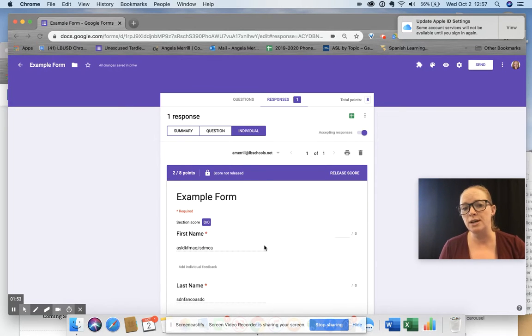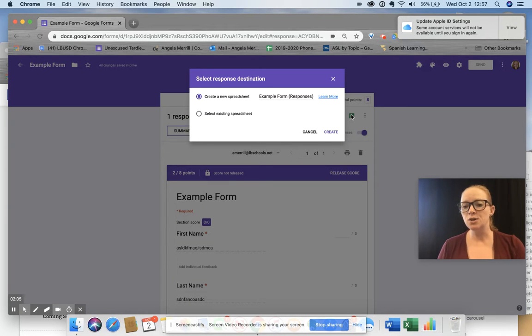Another view that you can look at is in a spreadsheet view. In the top right-hand corner, there is a little green icon for Google Sheets. If you click on that, it's going to create a spreadsheet that connects to this Google form. You can create a new spreadsheet, or you can select an existing spreadsheet. I'm going to be honest, I've never clicked select existing spreadsheet because Google does it for you. If you just create a new spreadsheet, it's going to be formatted to this form. Super easy. Go ahead and click create.